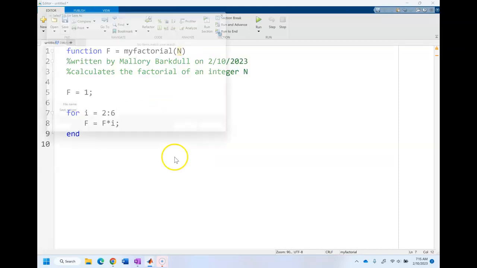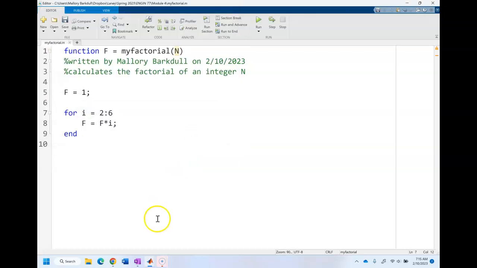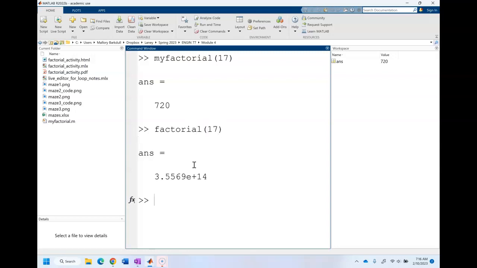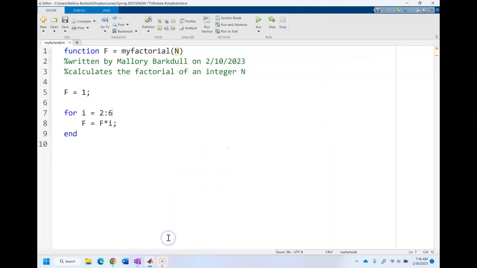Let's check our code that it's going to work. So my factorial of 17. And then let's use the built-in factorial function to check and make sure that that worked. Oh, no, that did not work. This is a great example.